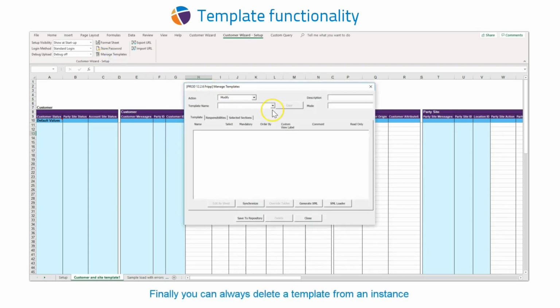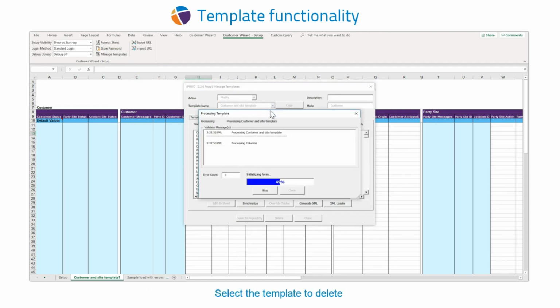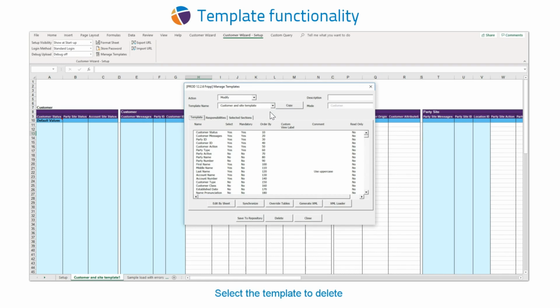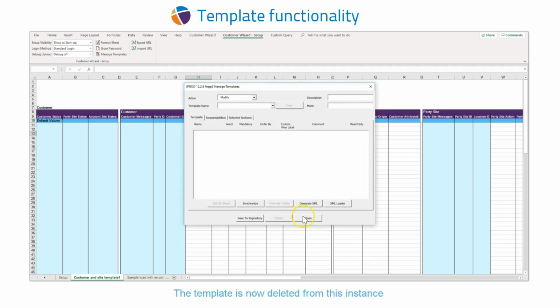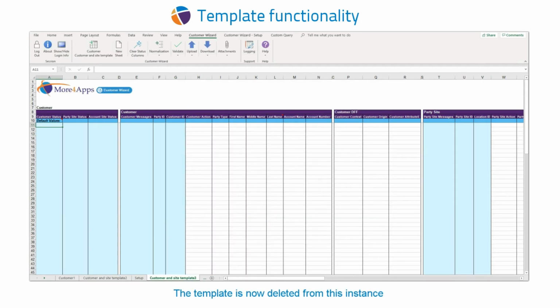Finally, you can always delete a template from an instance. Select the template to delete. Click on Delete, then OK. The template is now deleted from this instance.